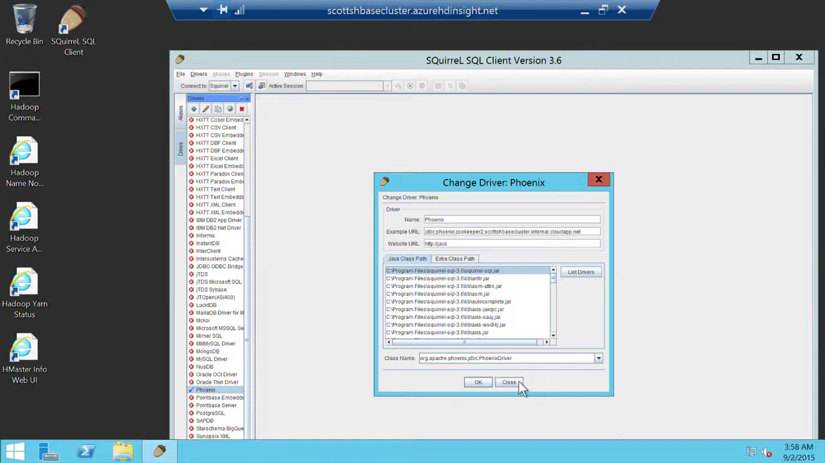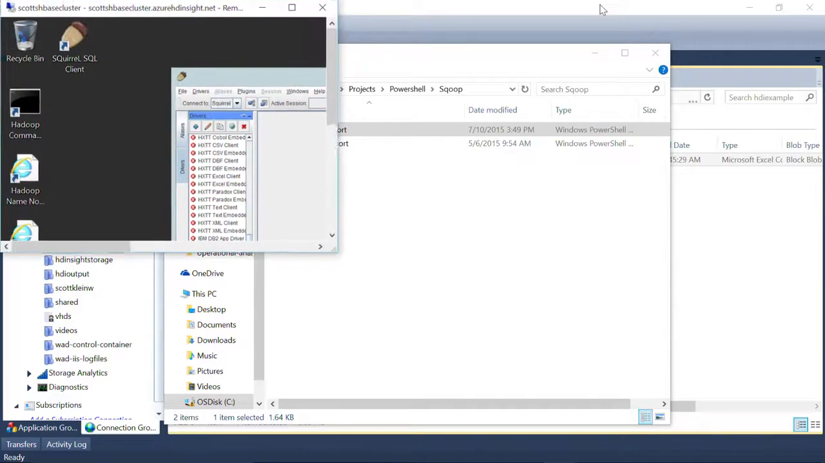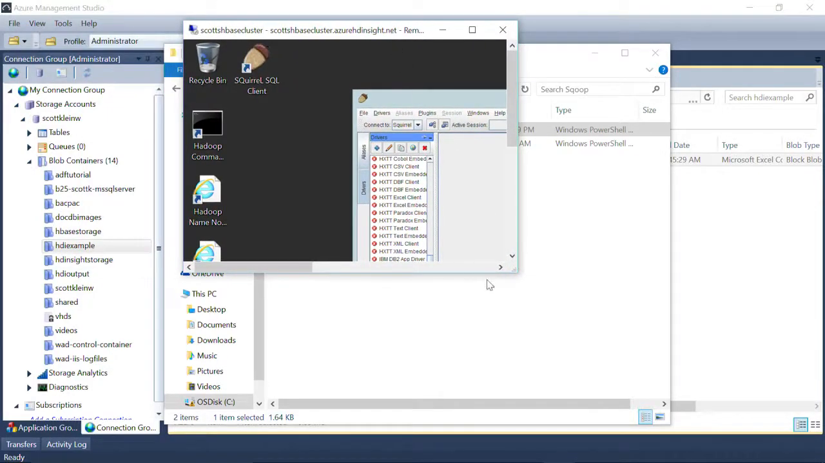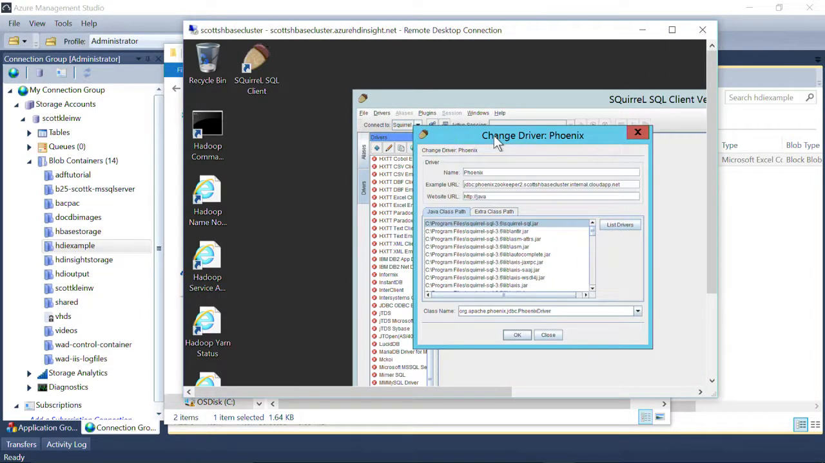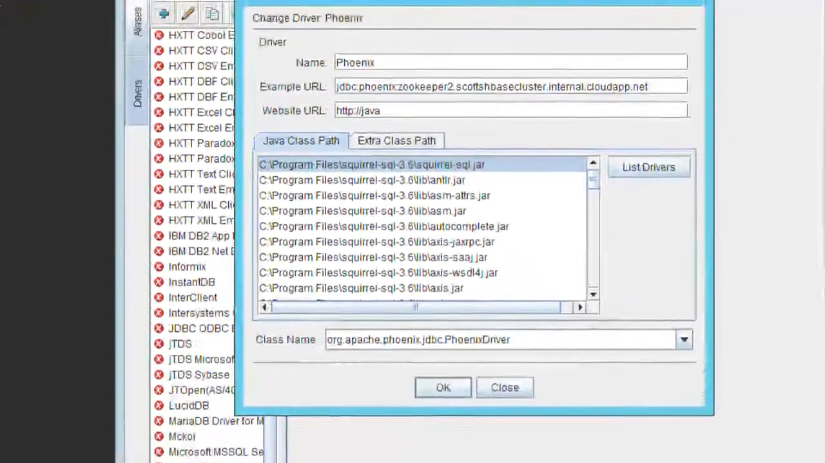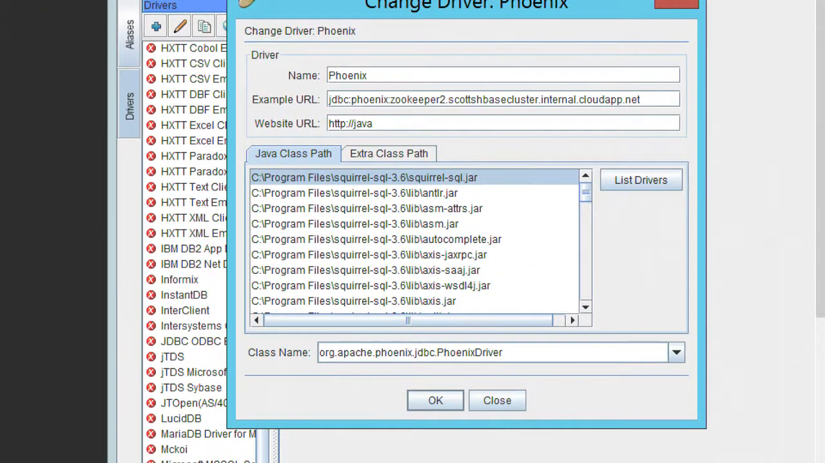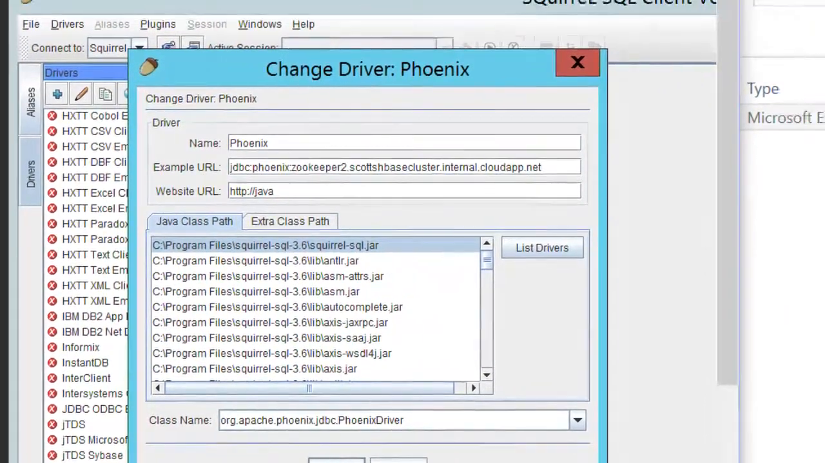I know that's hard to see. Let me do this. There you go. So first thing is just create the driver. The driver allows me to talk to HBase. Simple as that. The driver is actually called a Phoenix driver, to be able to talk to HBase.